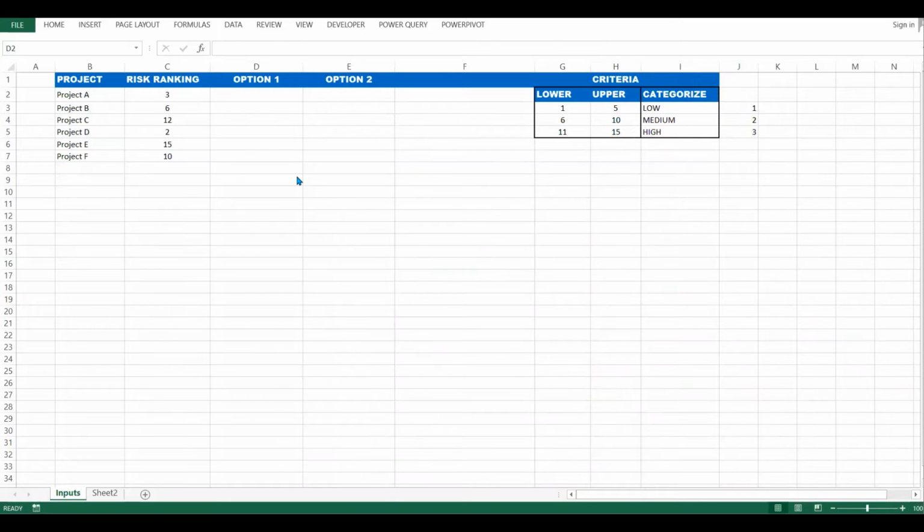Today we're going to look at looking up values in a range. We have a criteria here which gives a range. The lower limit is 1, the upper limit is 5. So if the project's risk ranking is between 1 and 5, we give it low. If it is between 6 and 10, we give it medium. 11 and 15, we give it high. So we have projects which have been given a ranking, and our work here is to say whether this is high, whether this is low, and so on.